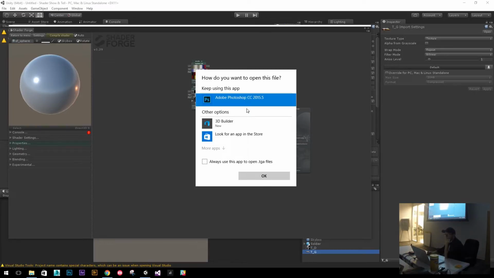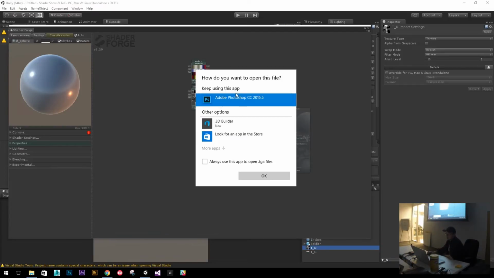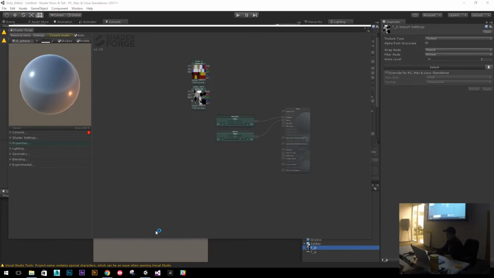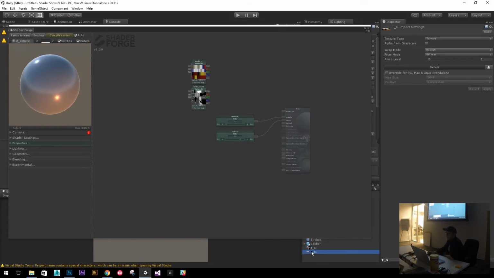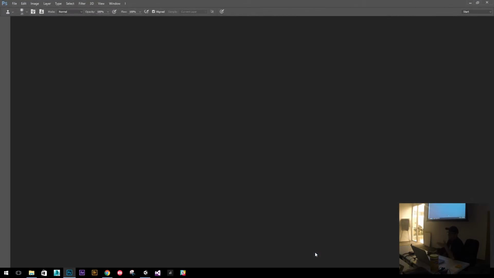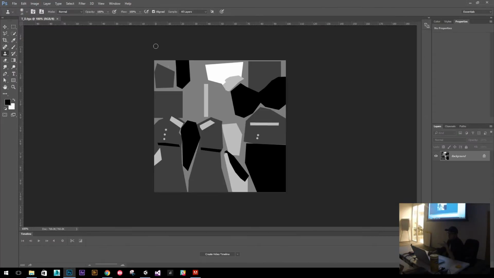The basic concept is that you have one texture that looks generally like what you think a texture should look like. If I could open Photoshop, that would be cool. And that's a black and white texture, which is kind of like a key. And then you have another texture. Okay, this is my key.